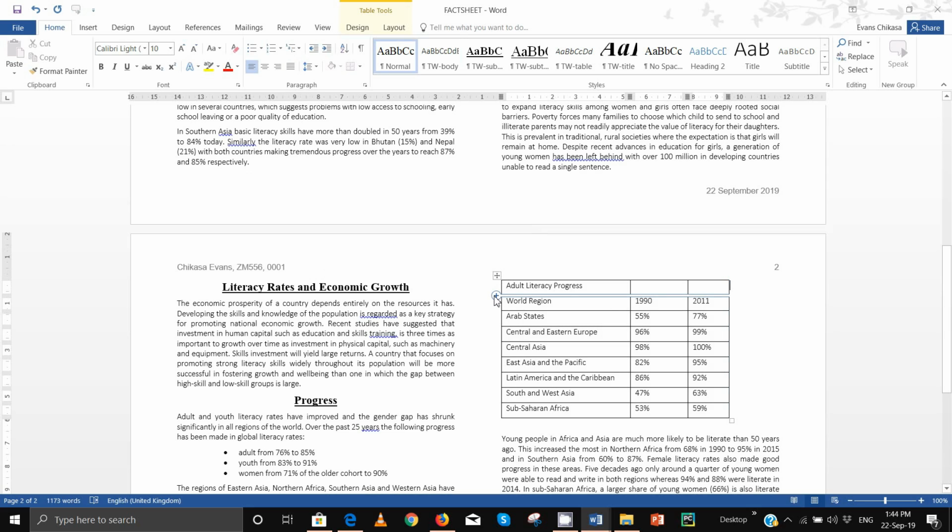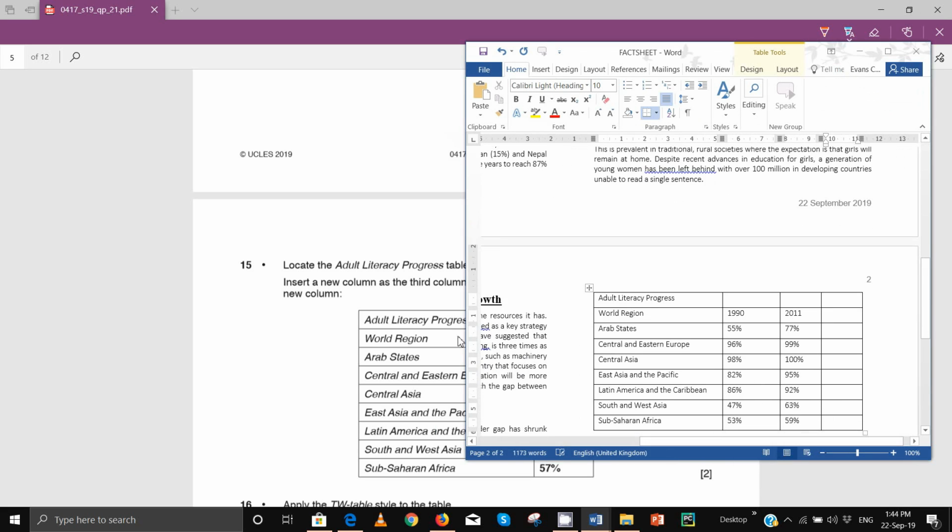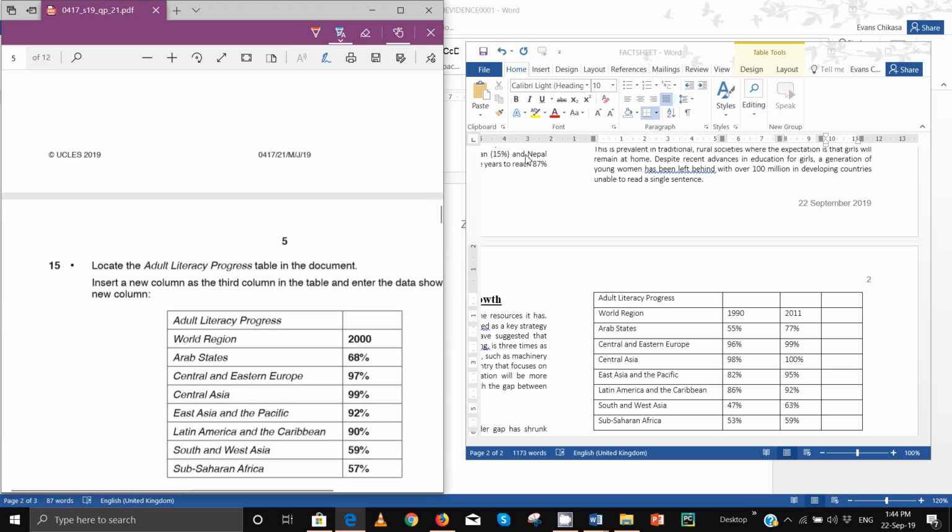So we're going to add a new column, like so, and then we're going to enter the details that are there. I'll just minimize it, scroll to the right, and then type in some details that will be in the question paper. So let's start. The first one is 2000, and then we'll get to 68%. So you'll be adding the percentage symbol as well. You get 97%.